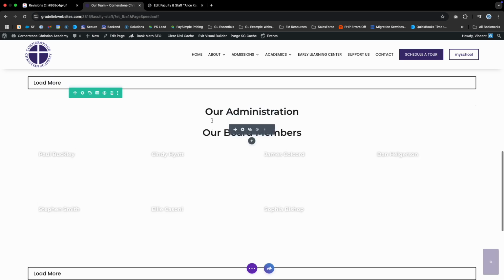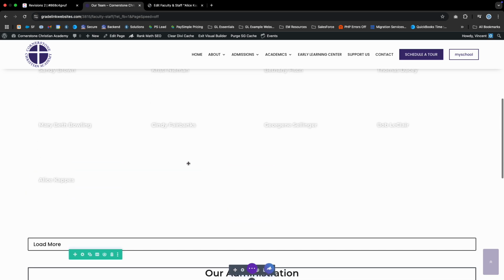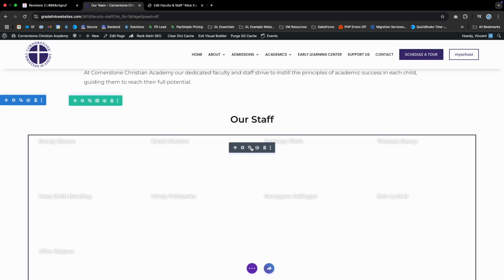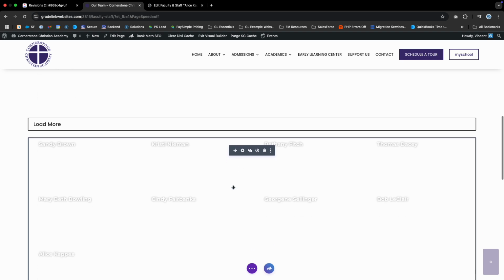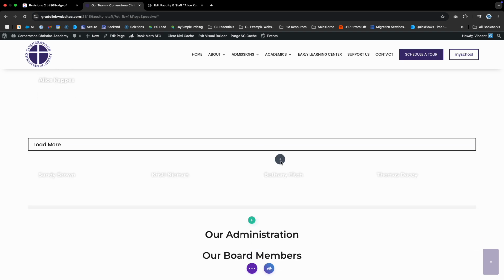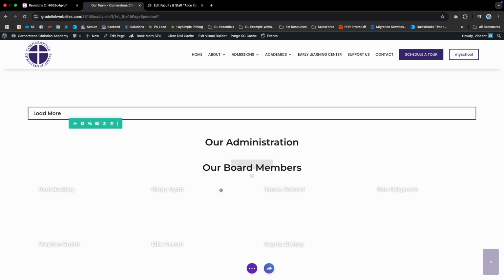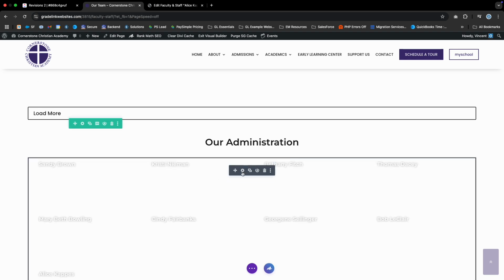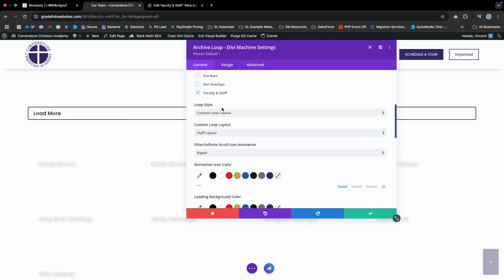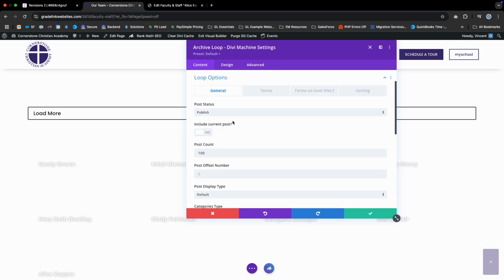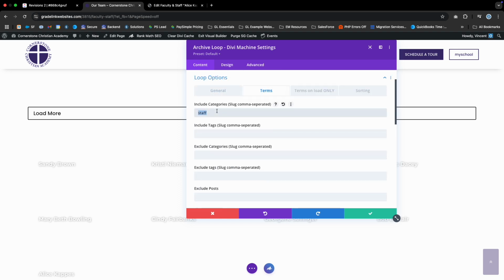Administration, if you want to include a different category with administration, what you can do is duplicate one of the existing directory modules or archive loops and move it under here, and then we'll just change the filter by going into the module settings, then scroll all the way down to loop options, terms, and then include the slug, comma separated, of the category.